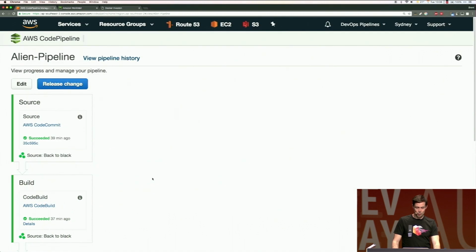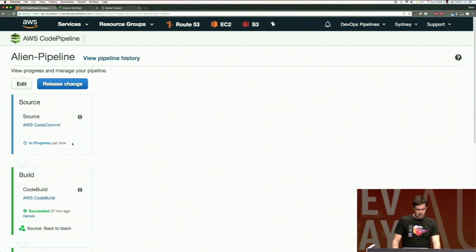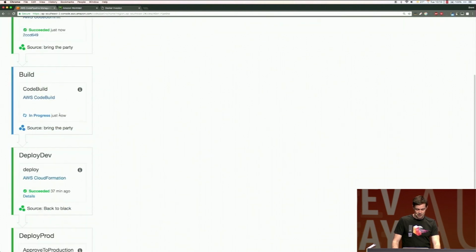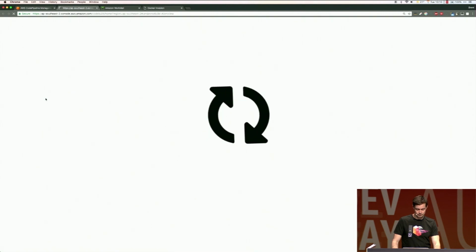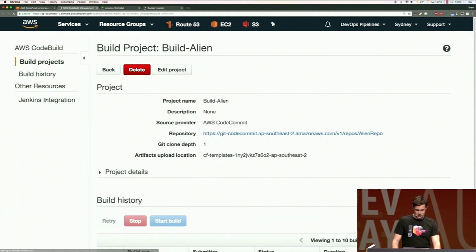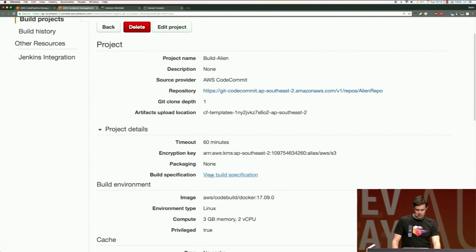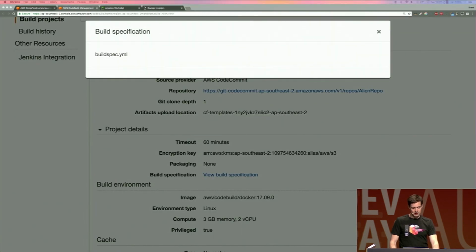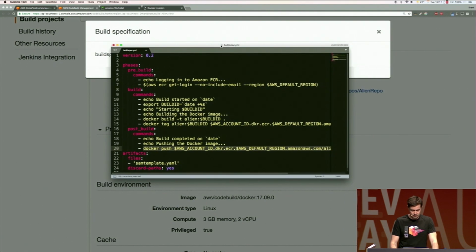Okay, so now that that's been pushed, that's going to get picked up here in the pipeline automatically. So you can see that it's being picked up at the CodeCommit stage and processed. Now, while the build stage is occurring, I'm just going to show you what the build definition looks like. So this is CodeBuild, and you can see we've got the repo listed there. And if you click on the project details, the build spec is listed. So that build spec is defined in YAML as part of the project.